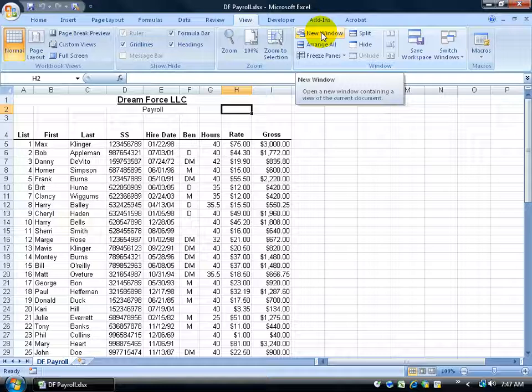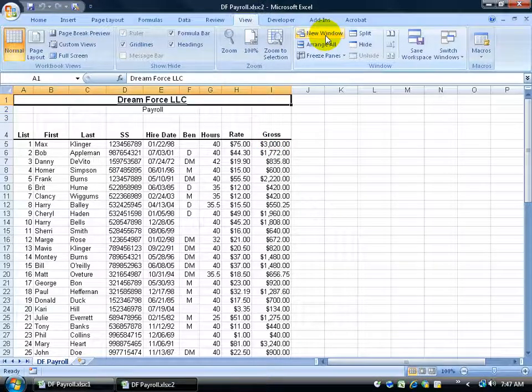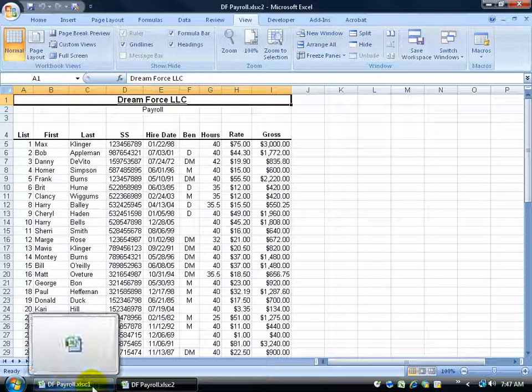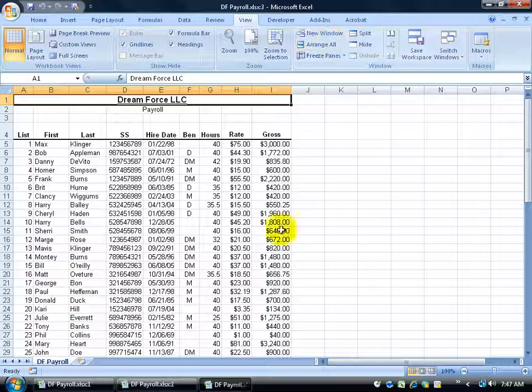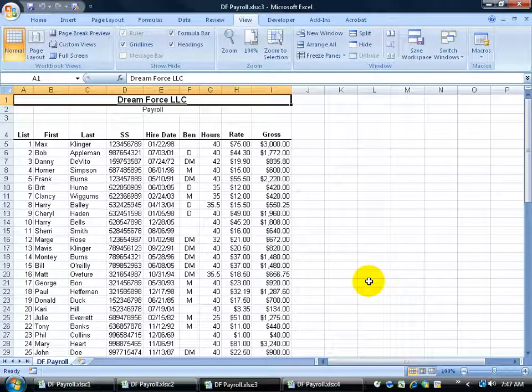This New Window button in the Window group on the View tab will create duplicates of your worksheet in a new window. So for example, if I click on New Window, notice down at the bottom I have Payroll 1, Payroll 2, New Window, Payroll 3, New Window, Payroll 4. Now just in and of itself, if I click on these, I'm just seeing the same thing, right? What this does is it allows me to open up the same worksheet several times, but view different parts of it. Now how do I do that?